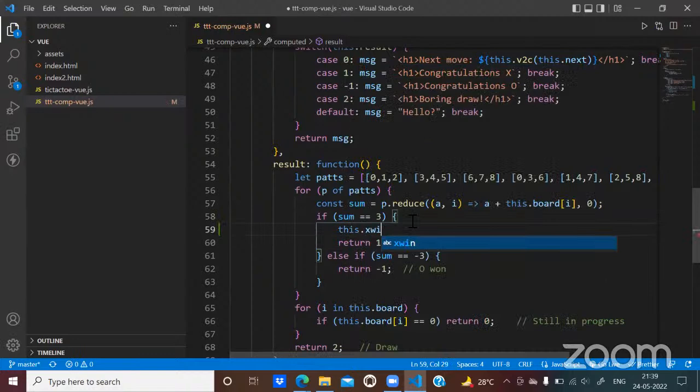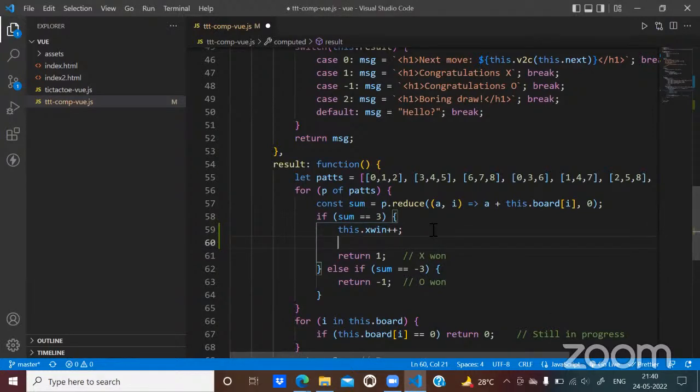So I'll write this dot X win plus plus. Right now I'm sure that X is going to win, that's why I'm making an increment in this variable. Is there any other variable that should be incremented along with X win? Total. Correct. It should be total. This dot total plus plus. Any other thing that you think should be changed? Okay, so that's all. We have made the required changes for the condition if X wins.